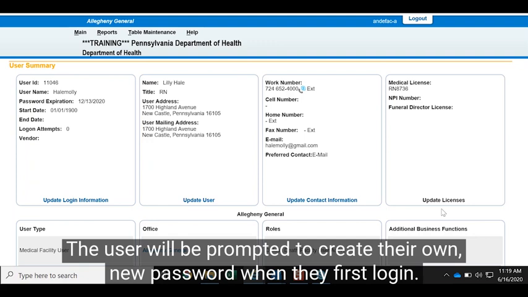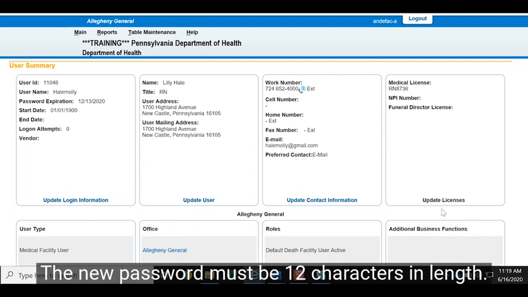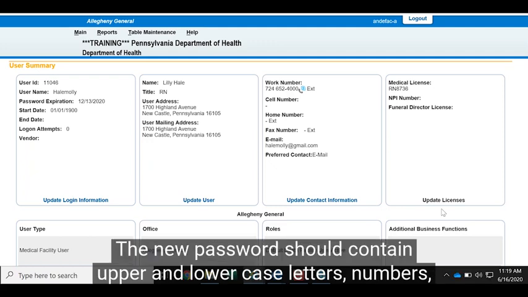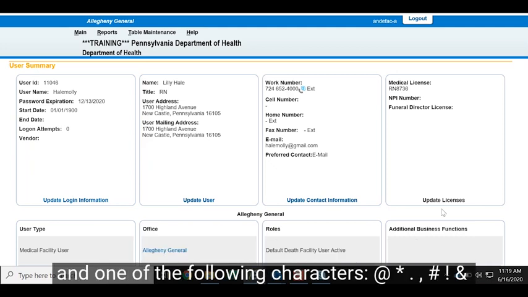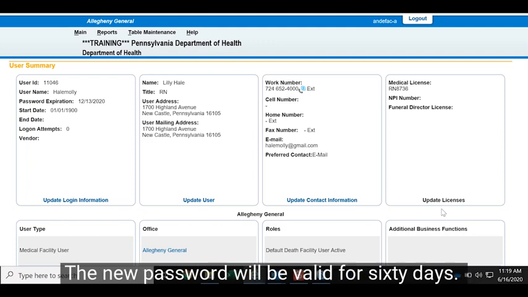The user will be prompted to create their own new password when they first log in. The new password must be 12 characters in length. The new password should contain upper and lowercase letters, numbers, and one of the following characters: and sign, asterisk, period, comma, number sign, exclamation point, ampersand. The new password will be valid for 60 days.